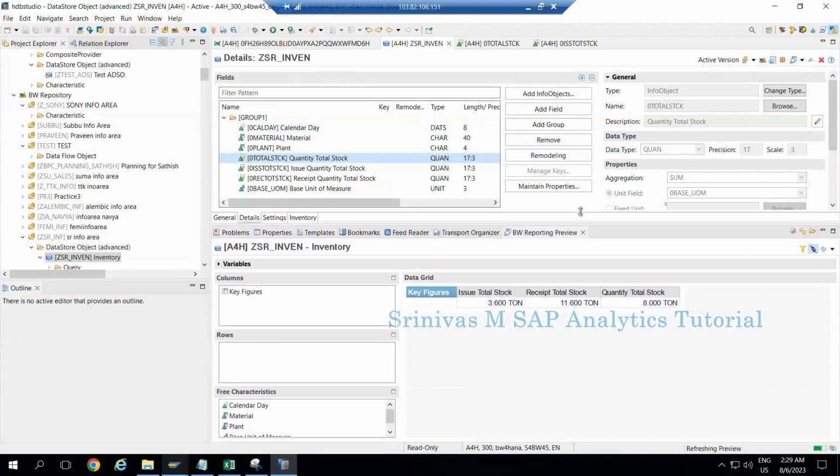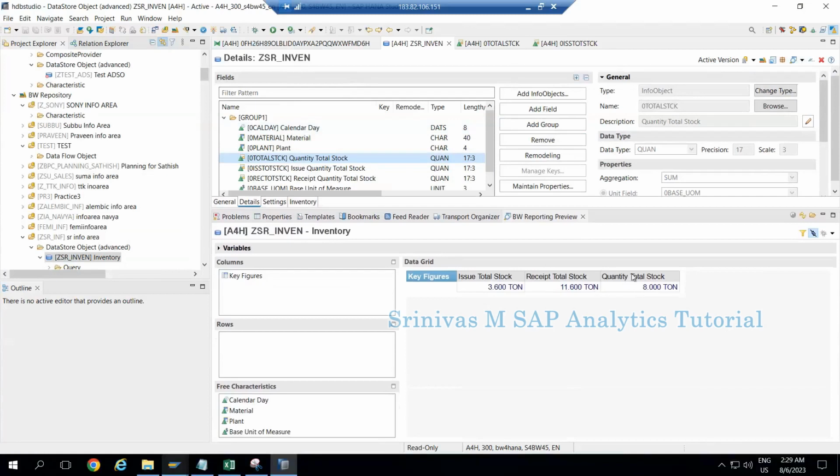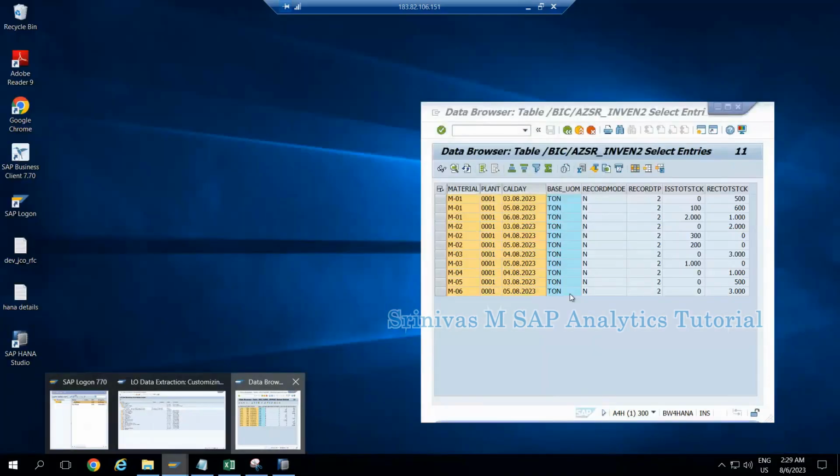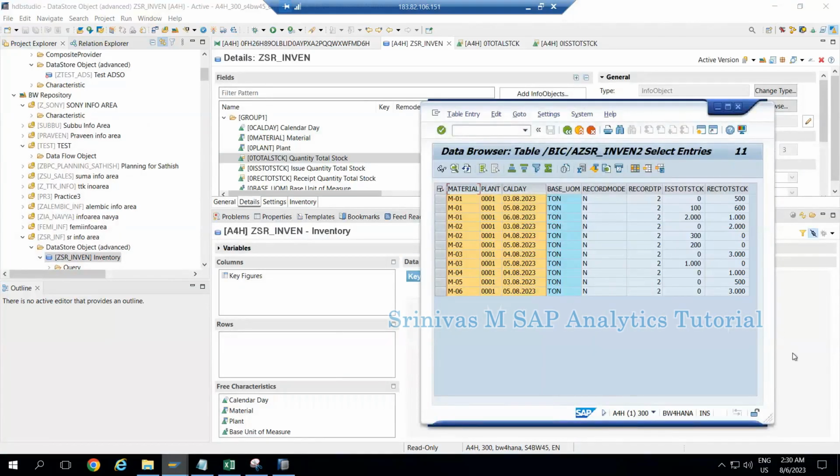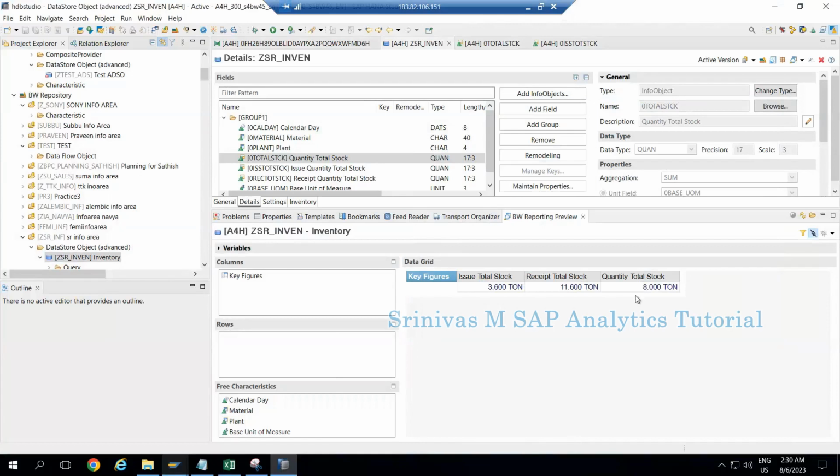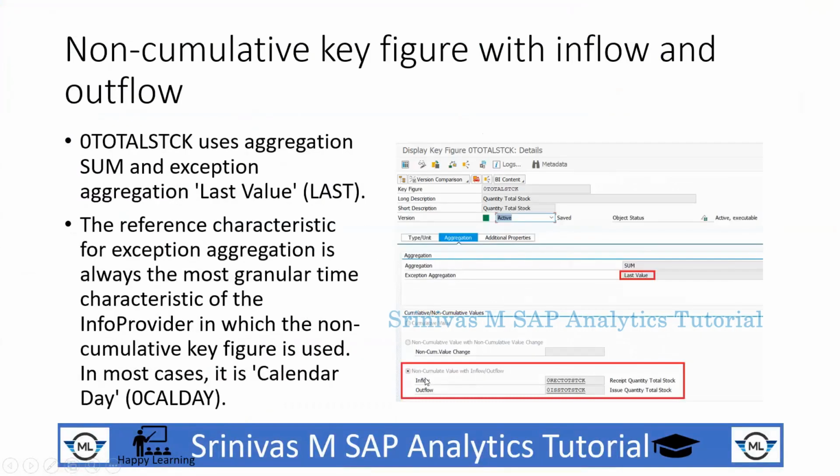In the reporting preview, you see quantity of total stock. I can see it. Here on the DSO active table level, I cannot see this particular column, total stock. But when I go to data preview of this DSO, I can see that KPI. So that's what this statement is exactly saying. Okay, done. So, non-cumulative key figures with inflow and outflow.